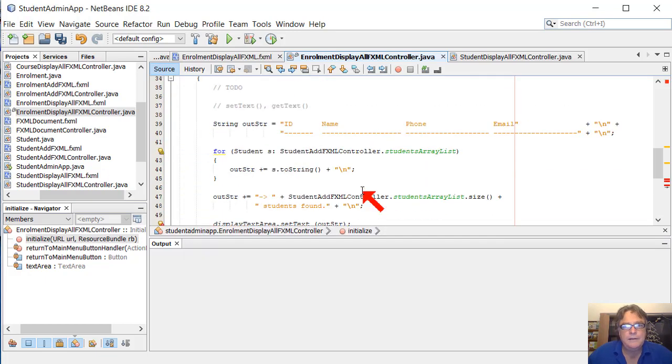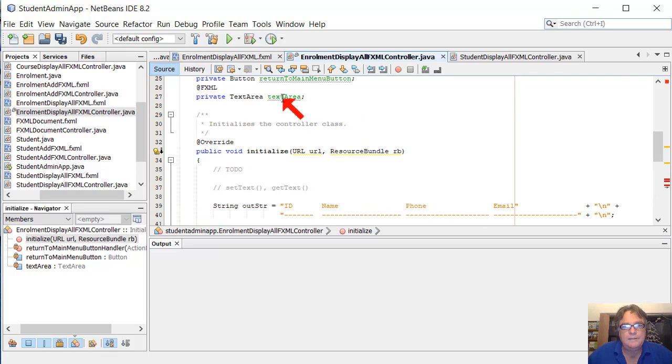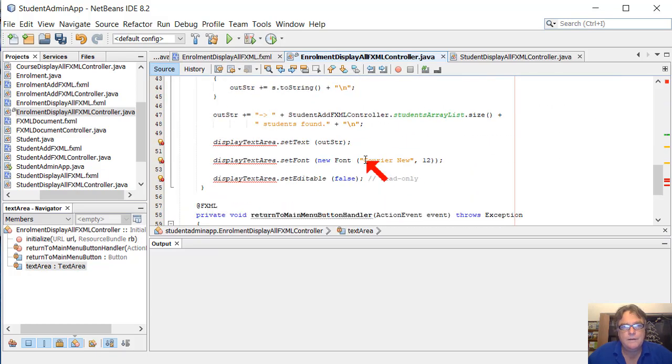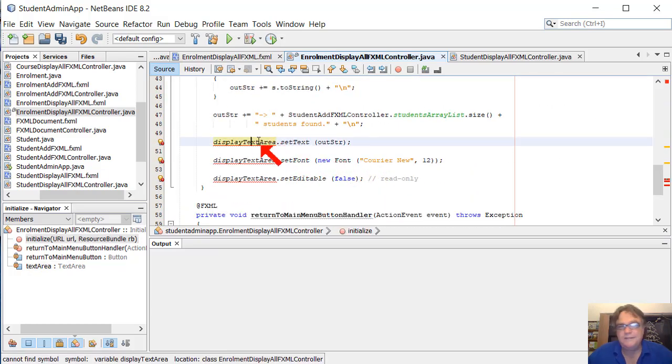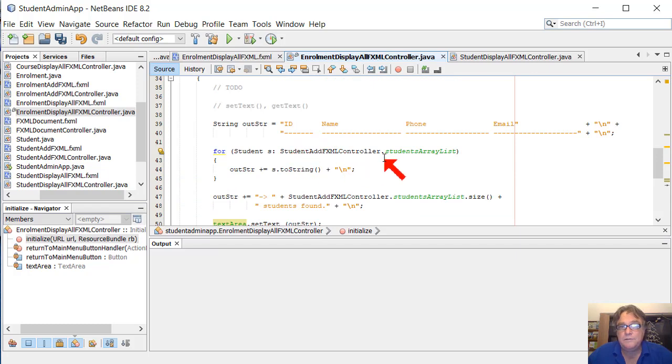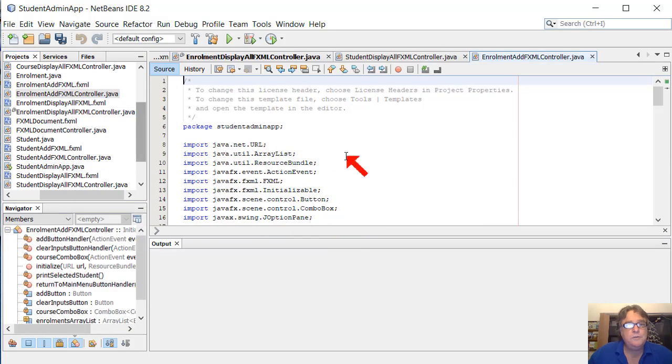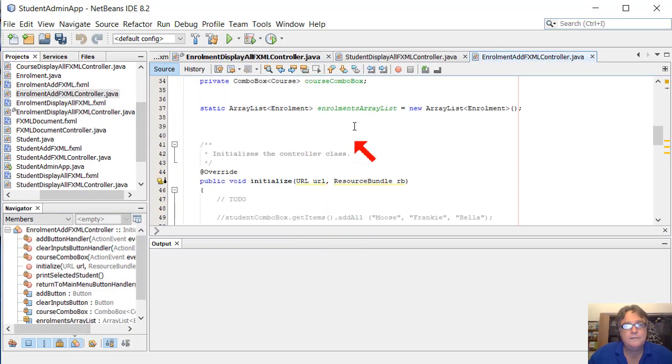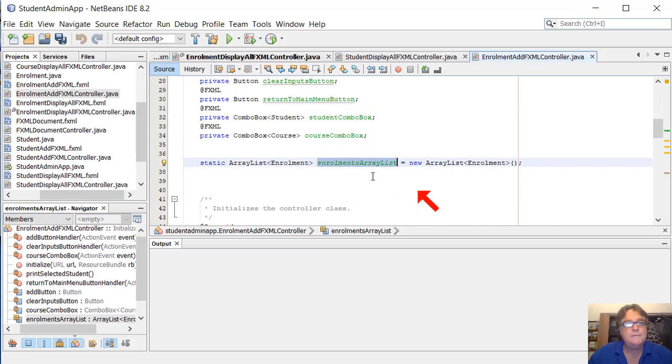Okay, and our text area is just called text area. I called it display text area in the student, but that's okay. We'll just call it text area here. So we're changing the font. We're setting it so it's not editable, so it's read only. What we're going to do is change where we're getting our data from. And that's coming from the enrollment add controller's array list. This array list here, the static array list.